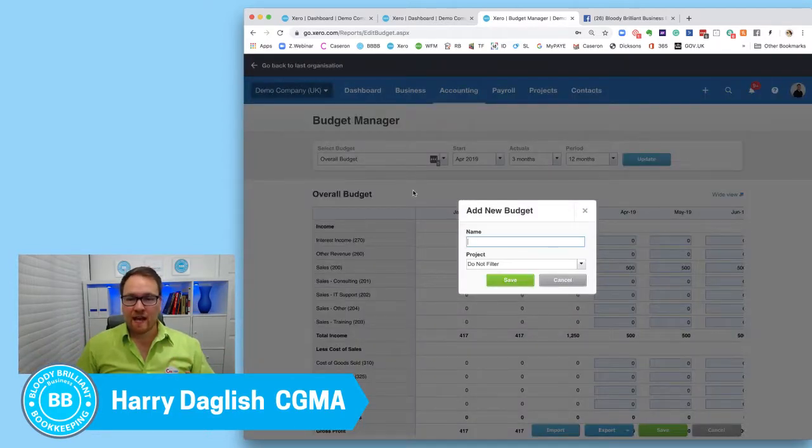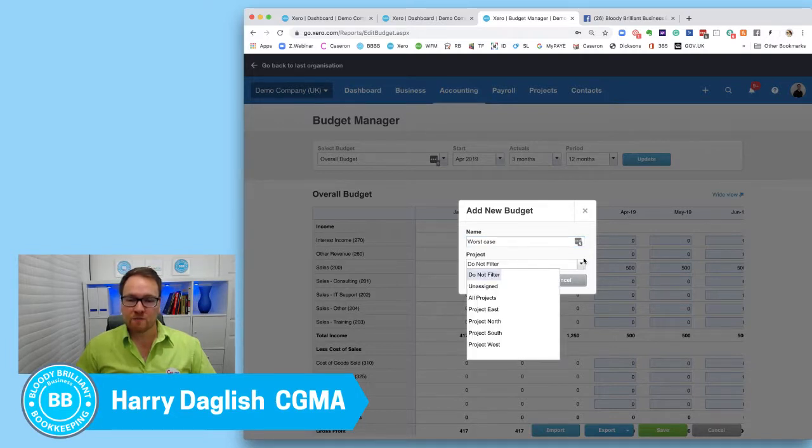So to start off, I'm just going to add a new budget, and I'm going to do a worst case scenario on this one. Now, there is the option to assign projects to this one because actually you might want this budget to only relate to, say, Project East. So you have a budget for Project East, you might have a budget for Project West, etc.